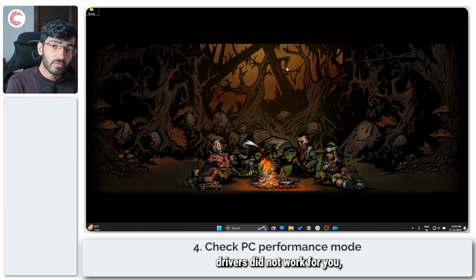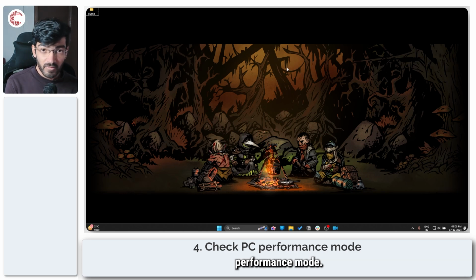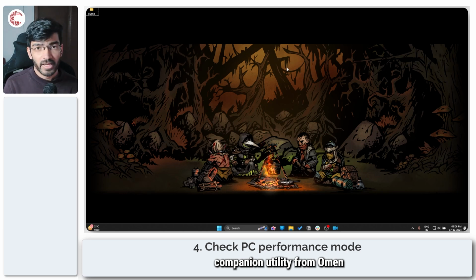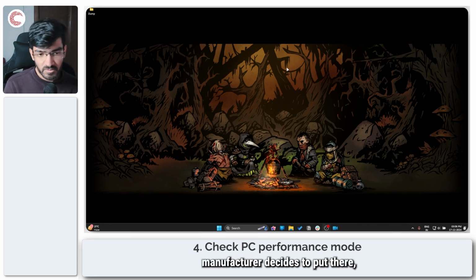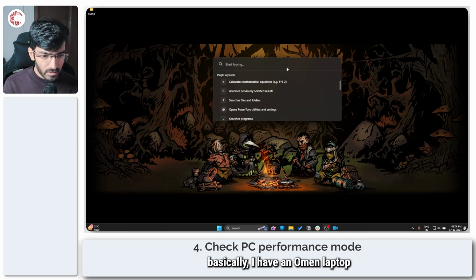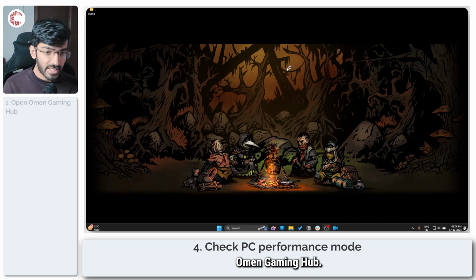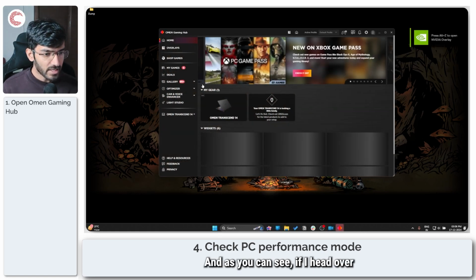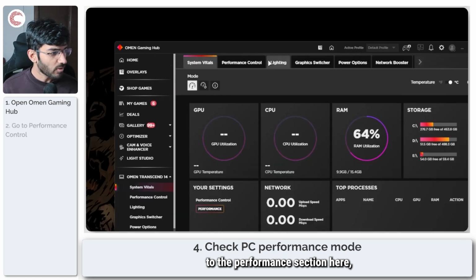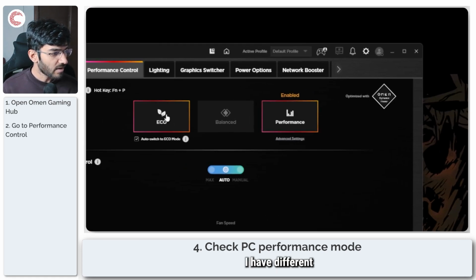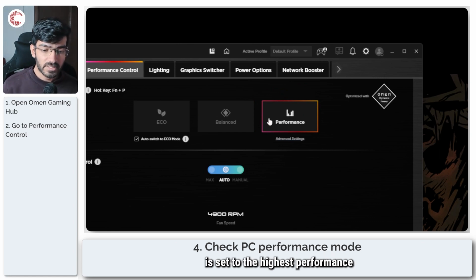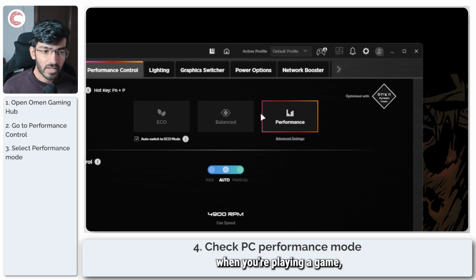If updating the drivers did not work for you, chances are you need to look into your PC's performance mode. Now, if you have a laptop, chances are you will have a companion utility from Omen or from MSI or from Asus or whatever your laptop's manufacturer decides to put there. I have an Omen laptop, so I can open the Omen Gaming Hub. And as you can see, if I head over to the performance section here, I have different performance modes. So make sure that your laptop is set to the highest performance mode possible when you're playing a game, and that it's plugged in so that you would get the best performance possible.